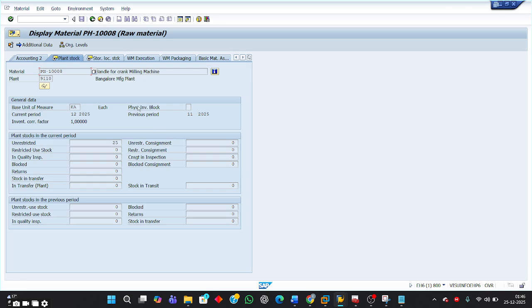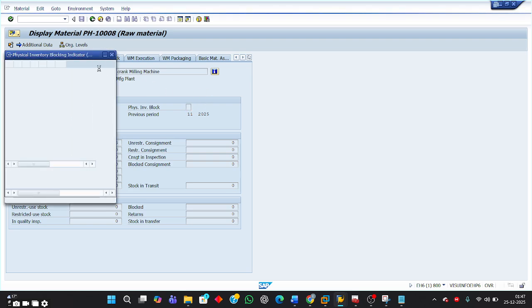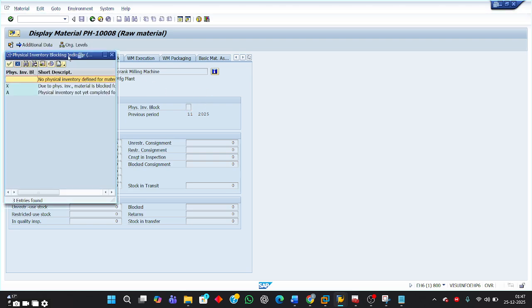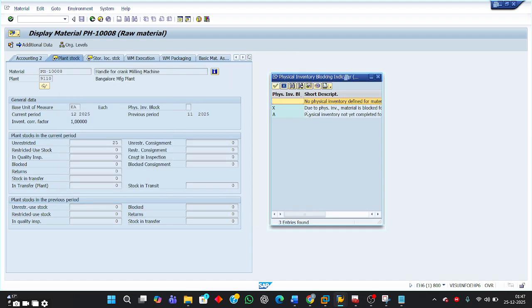See, we can see the physical inventory status. This is the one, the physical inventory block. It is also called the physical inventory block or physical inventory status. And here it is blank. So before you create a physical inventory document for a material, the status will be blank here. If we go to F4 here, we can see what the statuses are. No physical inventory defined for the material. It will be blank.